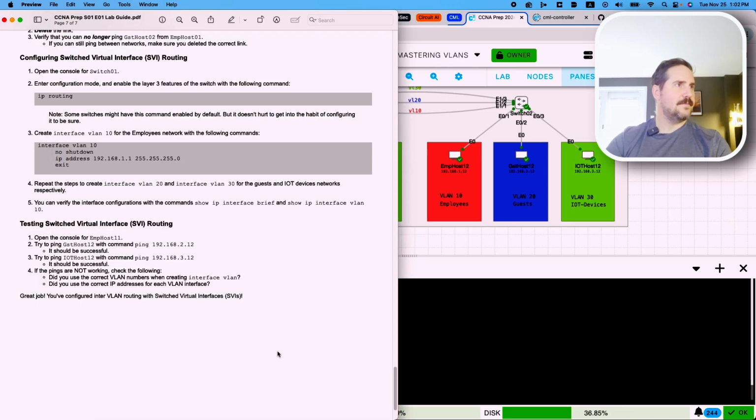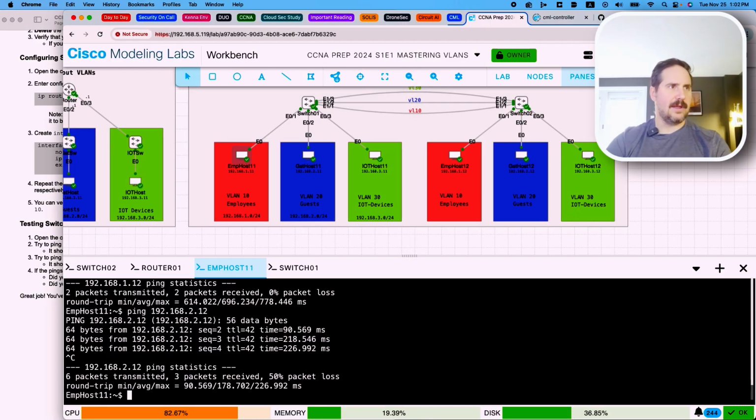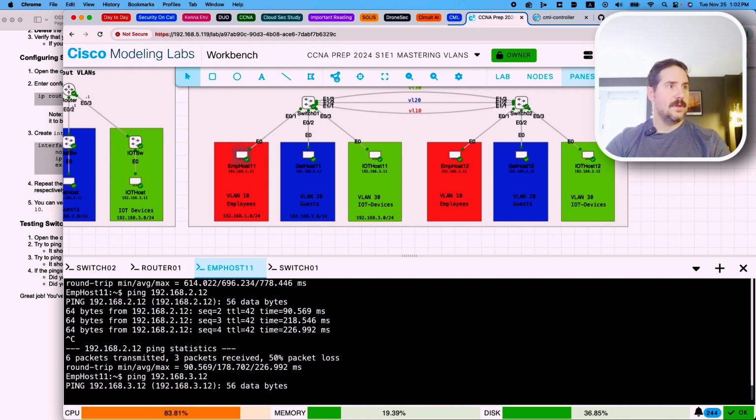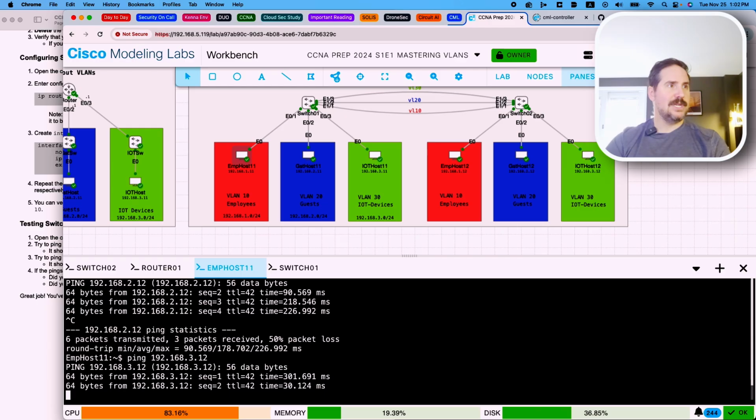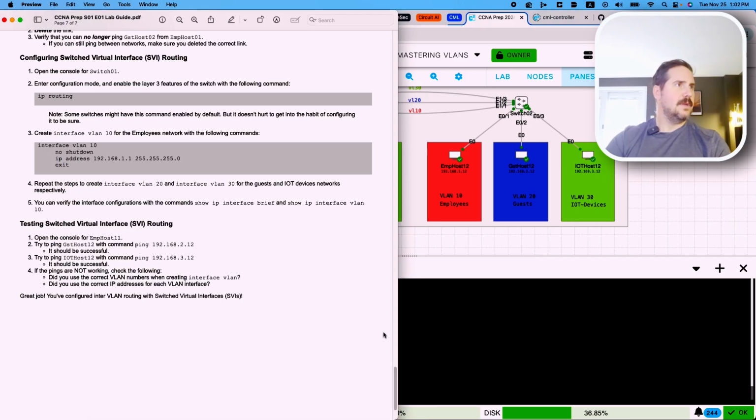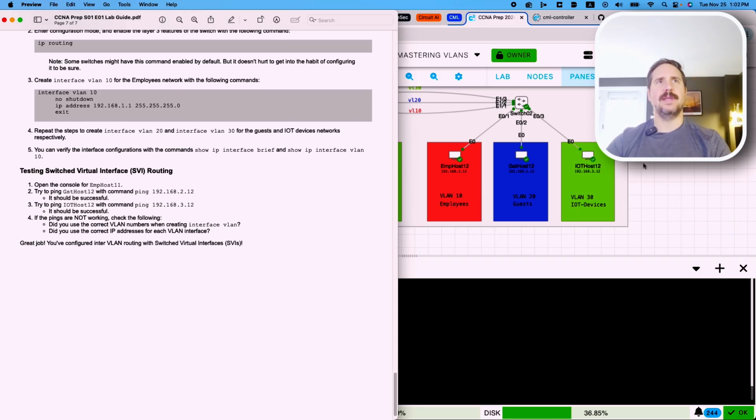All right. Try to ping guest host 12, IoT host 12, and for the heck of it, why not 3? IoT host 12, 3.12. All of them are reachable. If the pings did not work, check the following. Did you use the correct VLAN numbers when creating interface VLAN? Did you use the correct IP address? Okay, great job. You configured inter-VLAN routing with switched virtual interfaces.